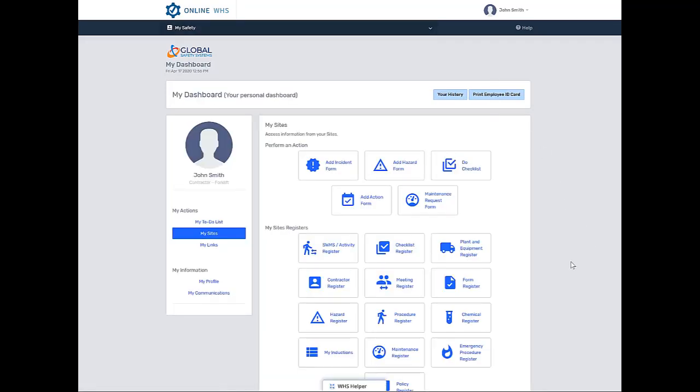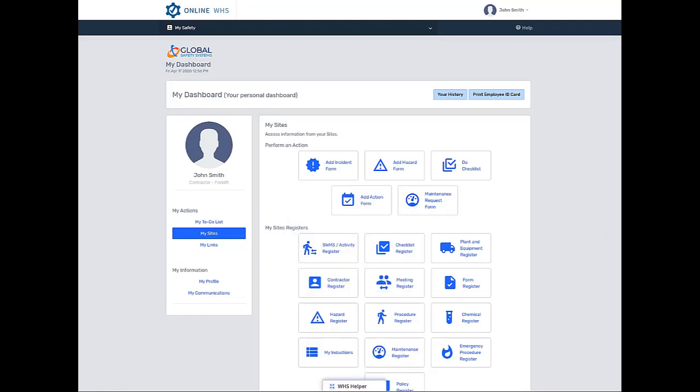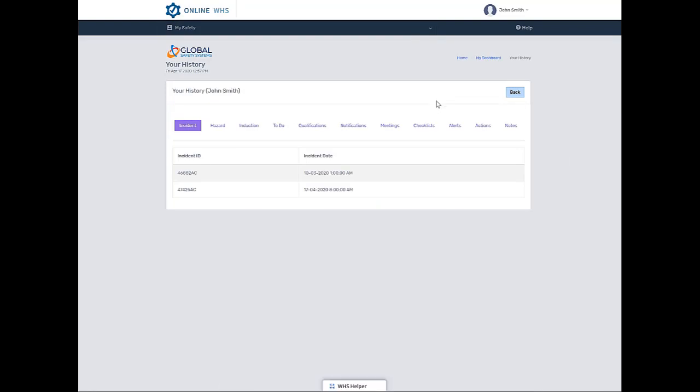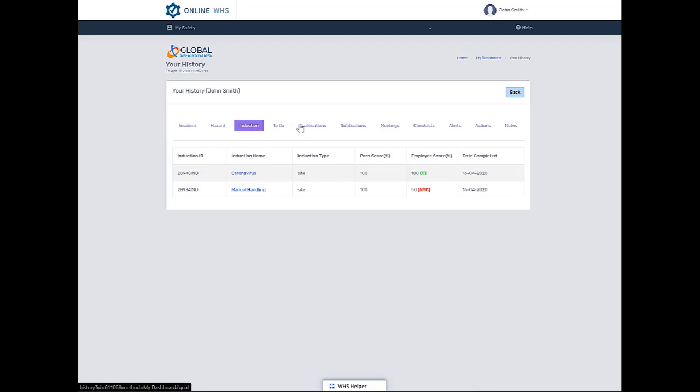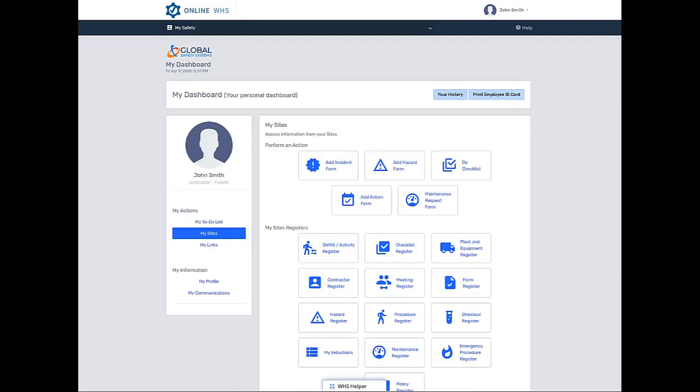Okay, let's go back to the site icon page. As mentioned before, if you need to know how to do something, check in the WHS helper first. Other important buttons on your site icon page is your history page. By selecting this, you can see inductions, checklists, and all other things that you may have completed or been involved in, for an example, incidents. You will also see your qualifications and expiry dates. These dates will also highlight in your to-do list. Select back to go back to the site icon page.